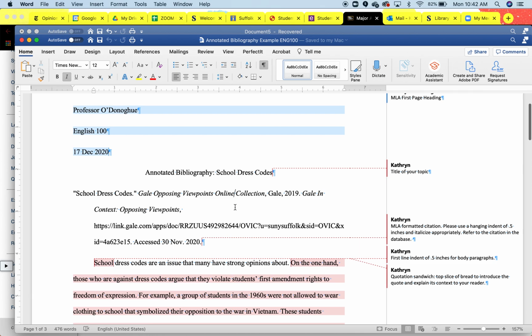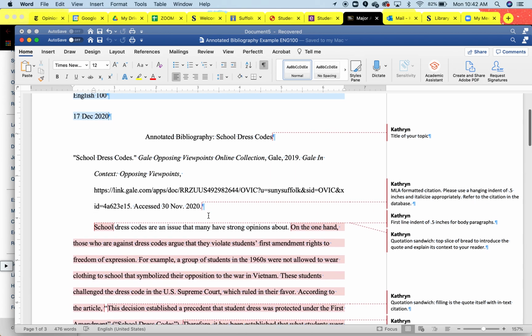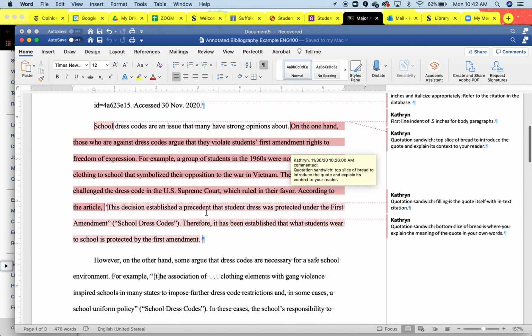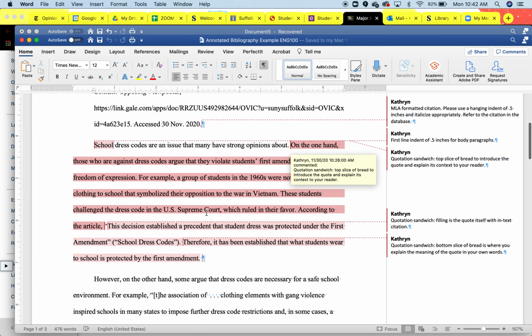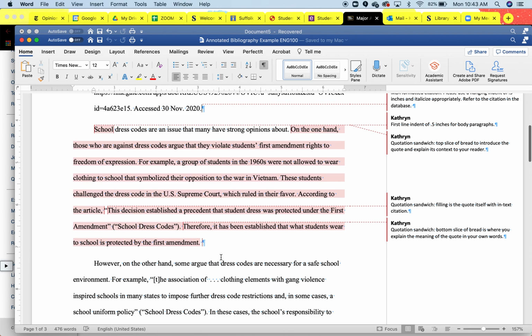I'm going to show you in just a moment how to choose a topic from the Opposing Viewpoints database. Then you're going to copy and paste in the citation. Again, I will show you how to do that. And you're going to have 2 citations with 2 paragraphs each. Each paragraph should have at least one quote from the database article that you're using.